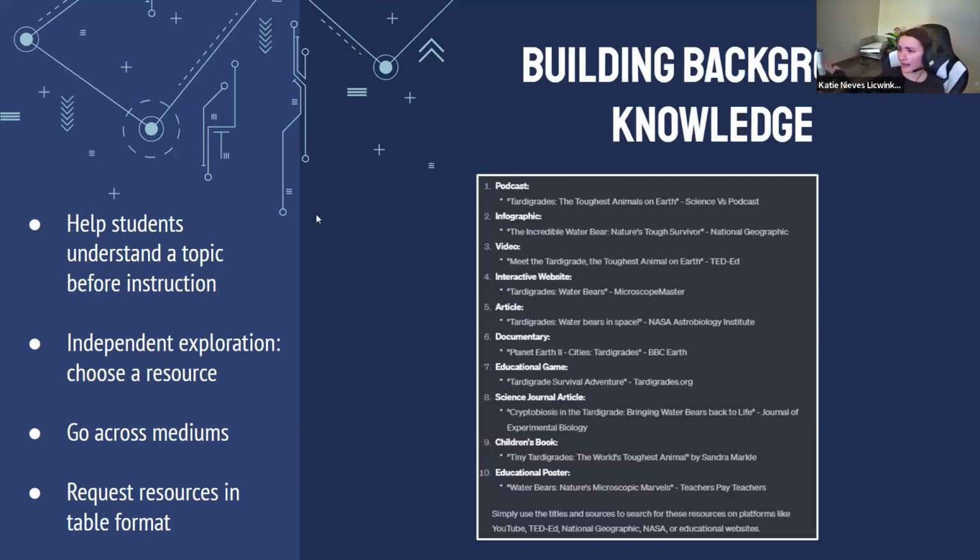And then I asked it for a table format because I like things to look nice. Then, as the teacher, I went through and looked at these resources and said, okay, I'm immediately going to eliminate TPT. I don't want Teachers Pay Teachers on there. But BBC Earth, okay, that is a legitimate source. Like TED-Ed, great, awesome.